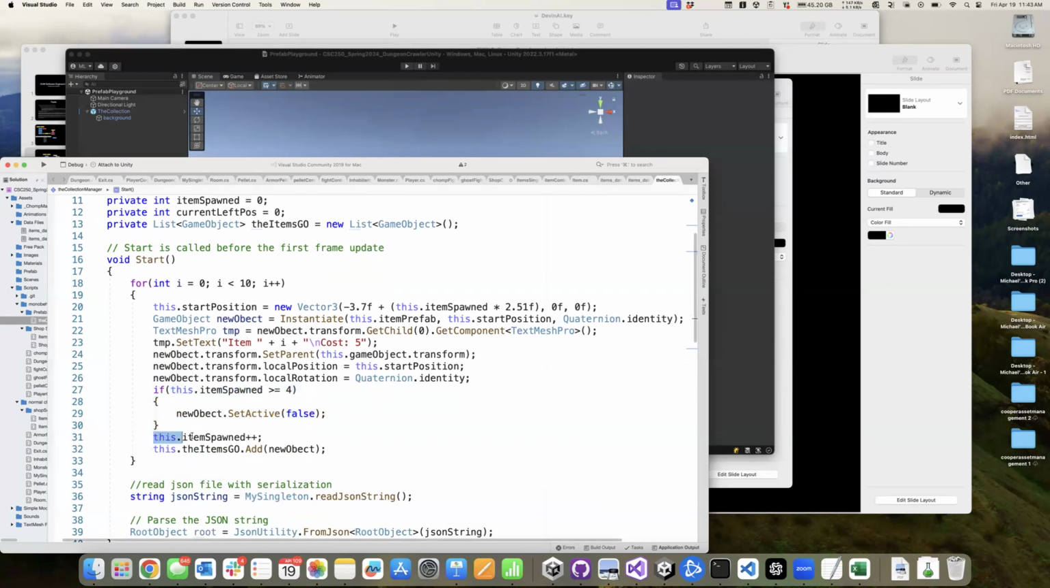And this is where I increment item spawned. So the first time through, item spawned is 0. First time through this loop, it's 0, then it's 1, then it's 2, then it's 3, and so forth.